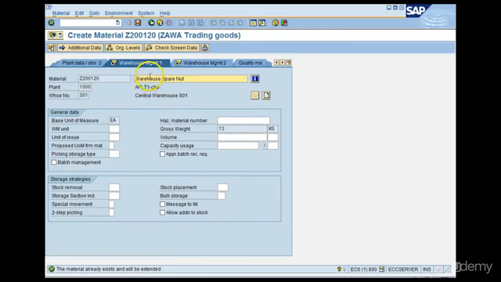So this is the WM1 view and this is the WM2 view. At the minimum, if we want to receive this material in a proper storage type, you need to specify the stock placement indicator and the stock removal indicator. So here I just specify 015 as placement and 015 as stock removal. What this indicator is going to control is in what sequence this material is going to be placed, depending on the sequence that we have defined in our config.